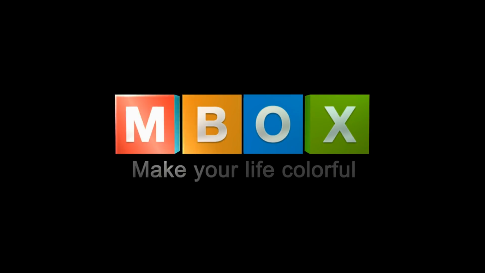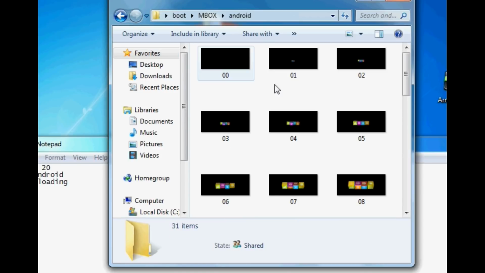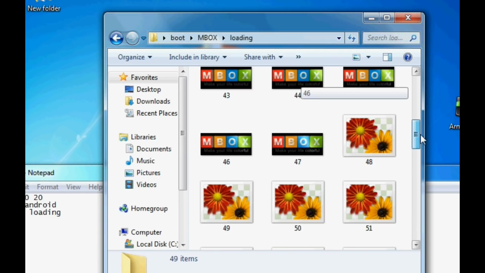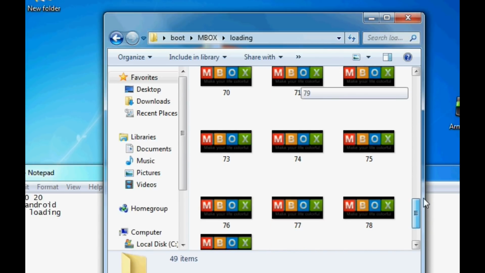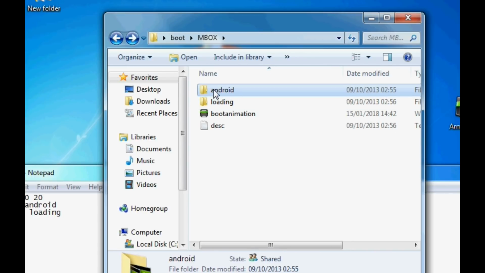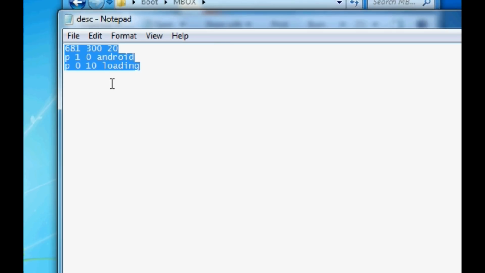So we would have two stages. We'd have the Android with the actual frames of the Mbox logo coming out of the screen in that folder, and in the second folder would just be this Mbox logo with that light effect shining across it. That would be in the second folder, so that would be your complete DESC file.